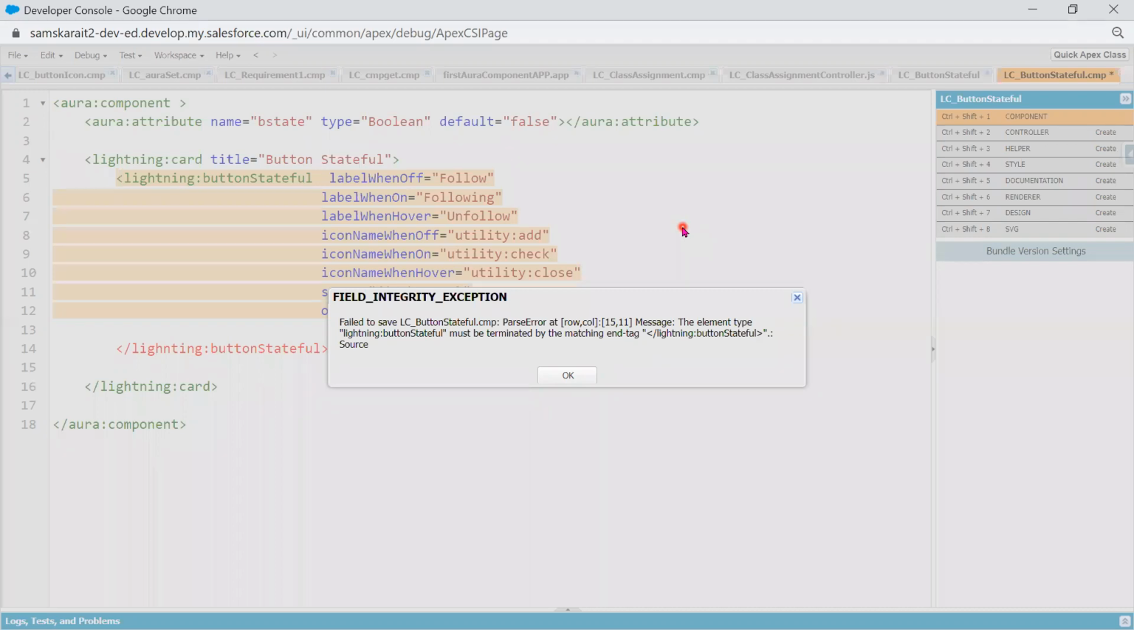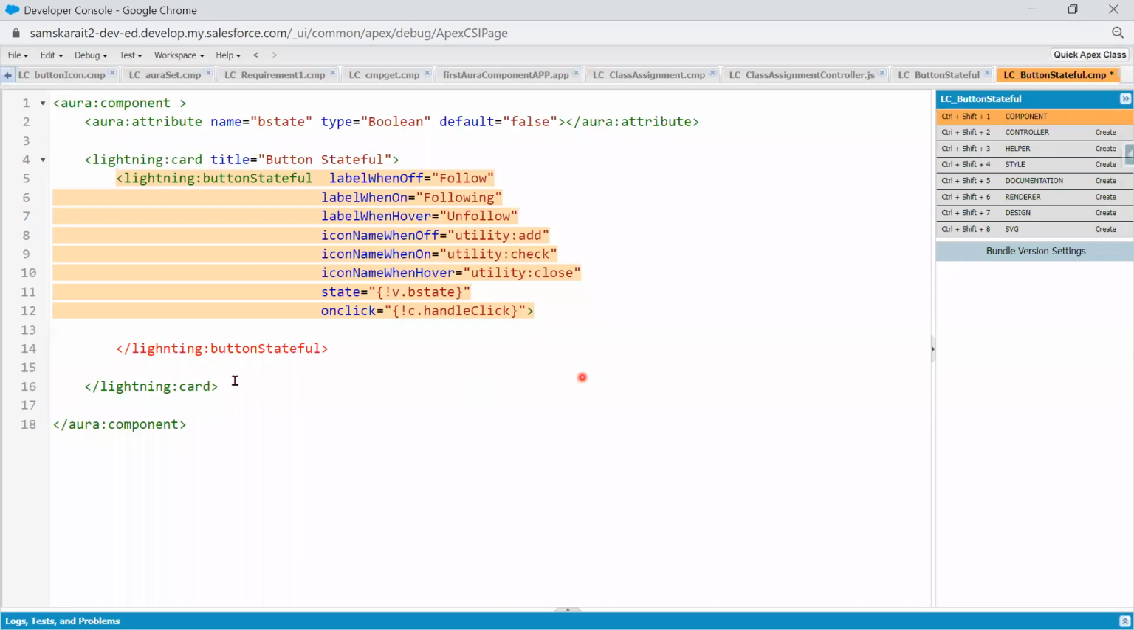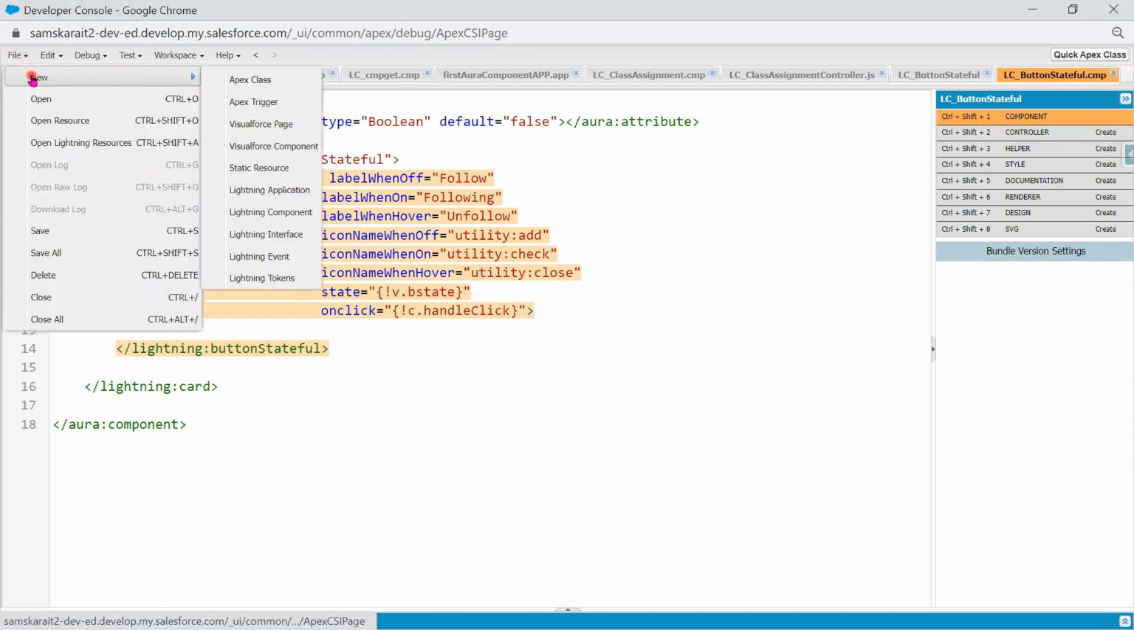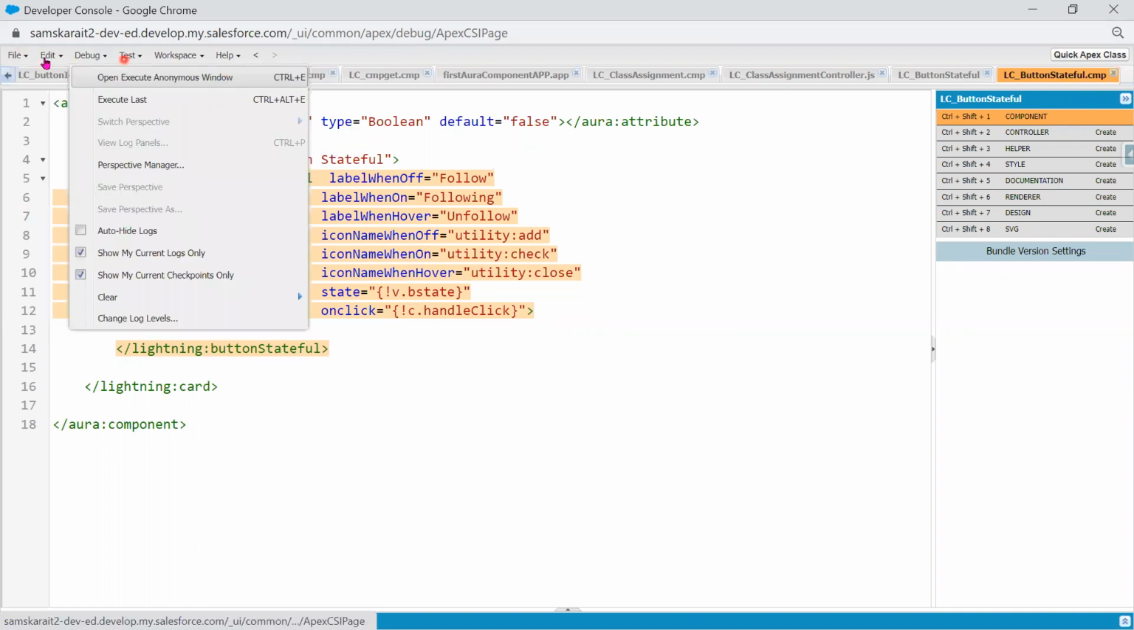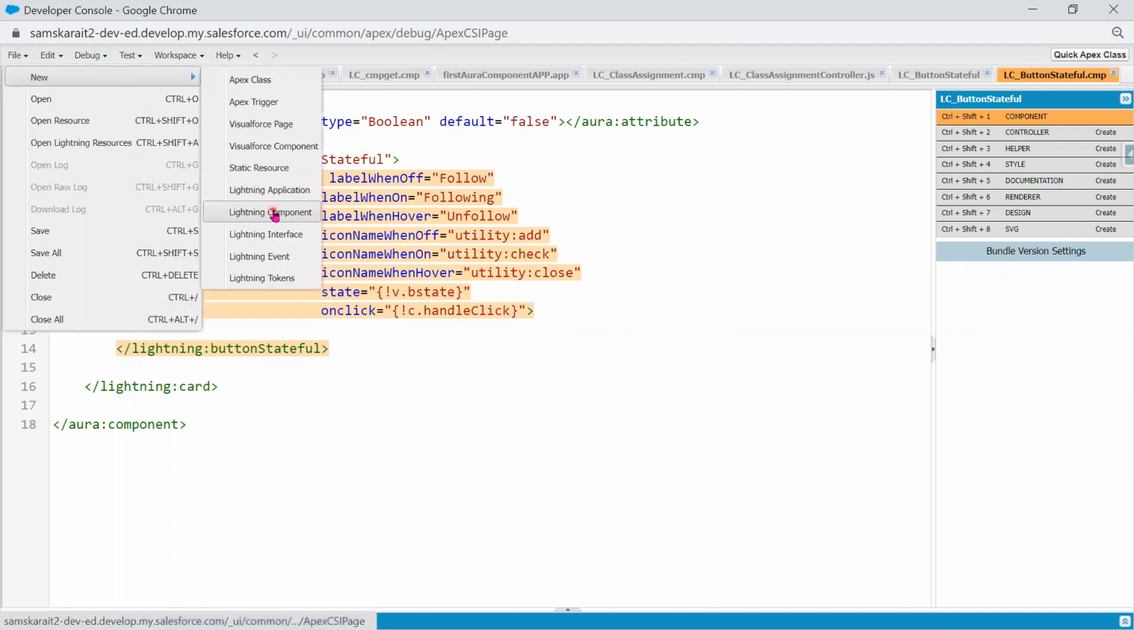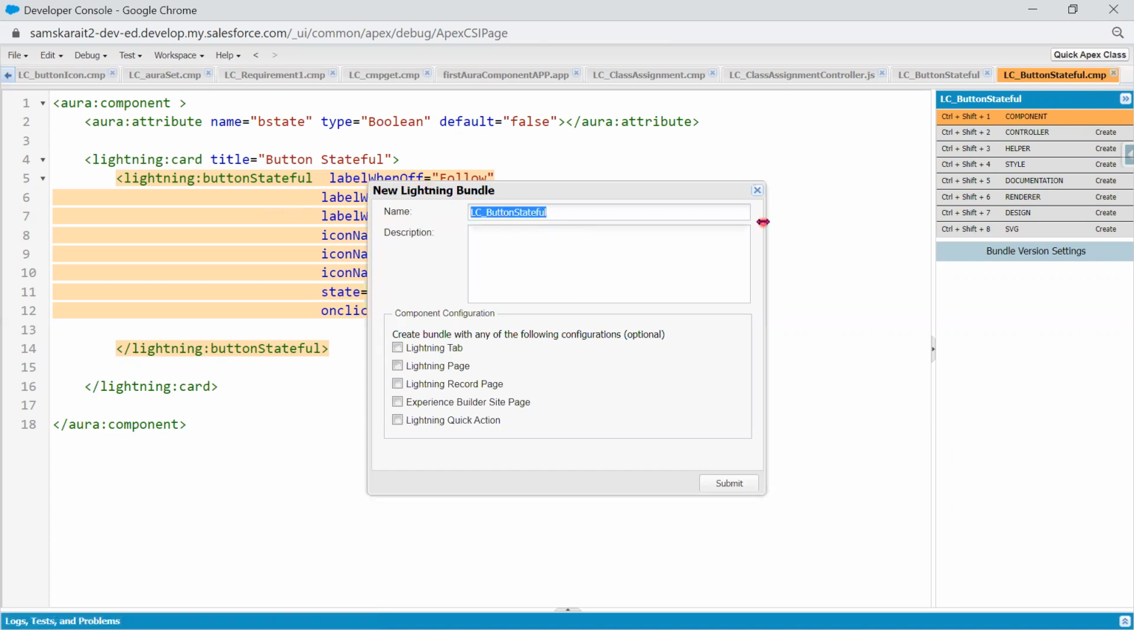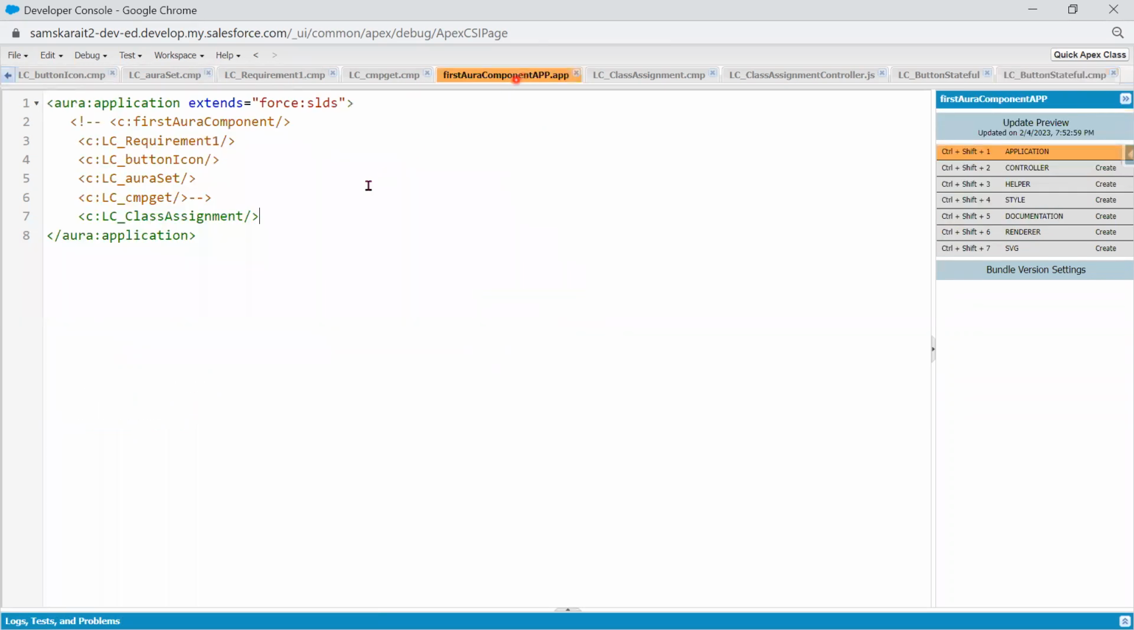What is the issue here? Lightning colon button stateful, the closing tag. Okay, perfect. Now we have this button. Let's go ahead and include this in the Lightning application. I'm just going to copy the component name, go to the application, and use c colon my component name.